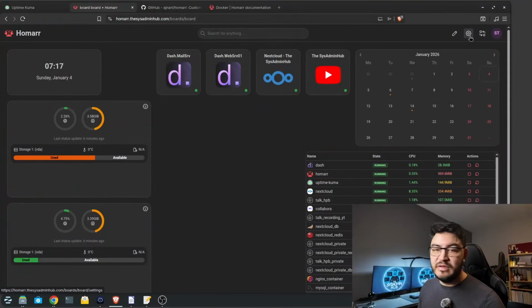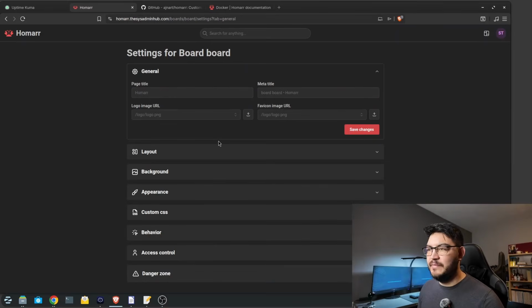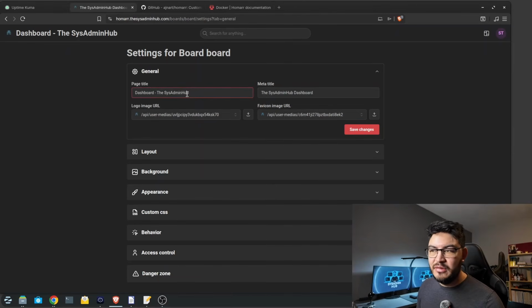So far, this already looks quite nice, but I'm not really satisfied with the looks yet. So let's see what we can change in the user interface here. On the top right corner, we have this little settings icon here. If we click it, then we have the general settings in here first. And here we can change the page title. I chose this one, which is displayed on top here.